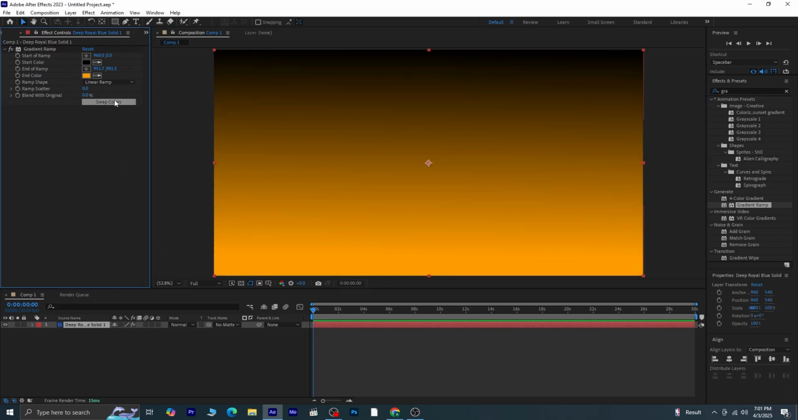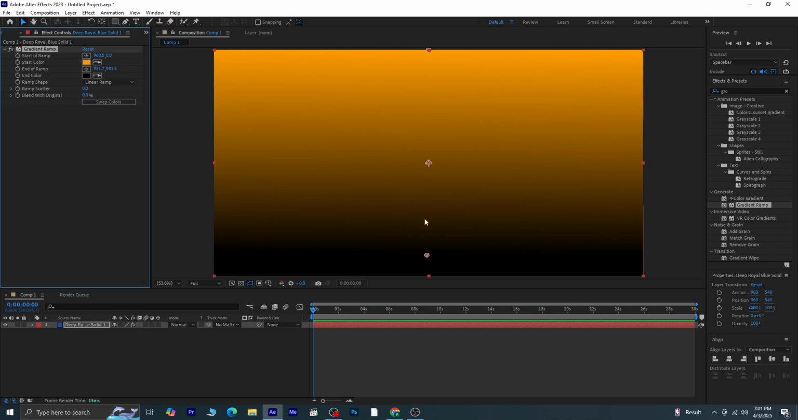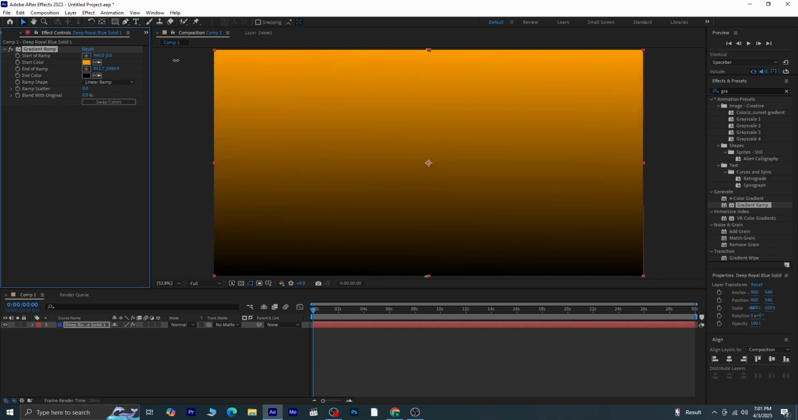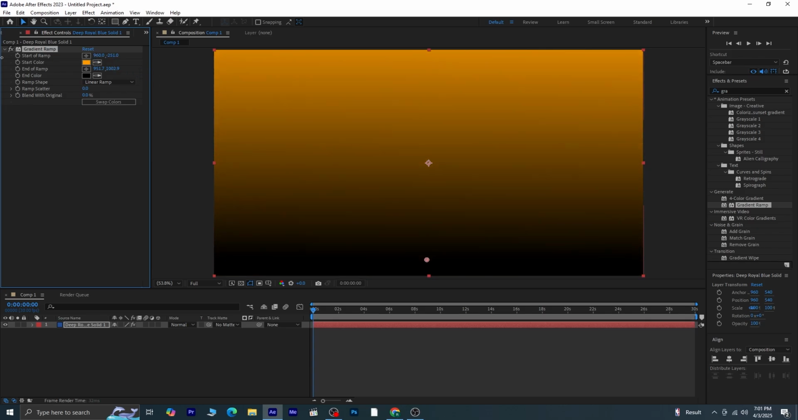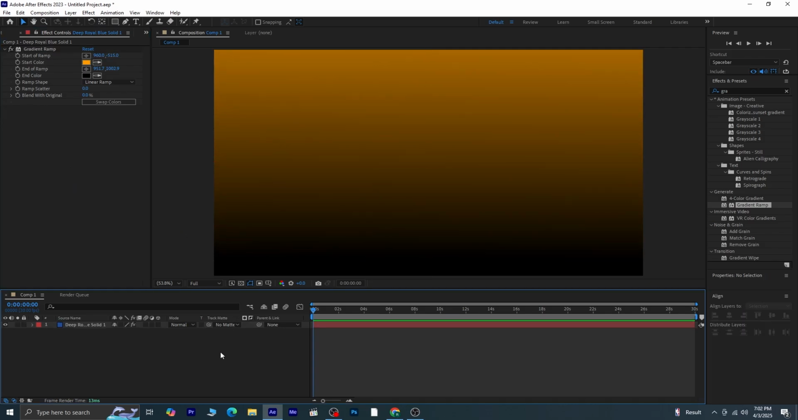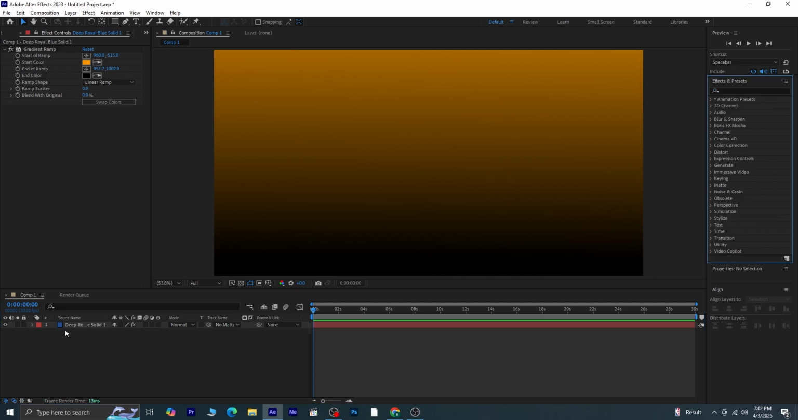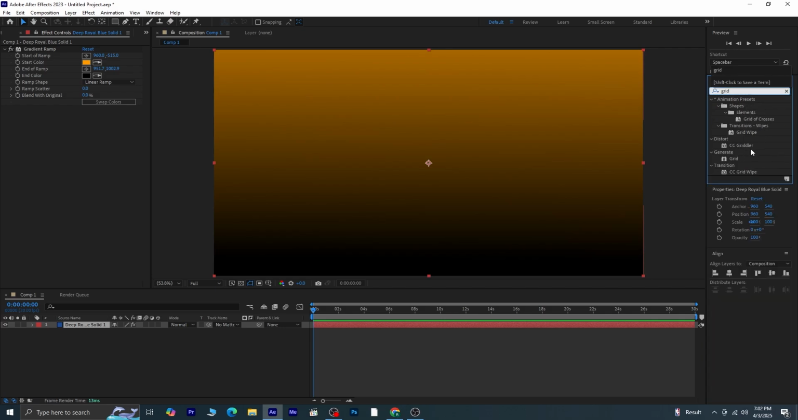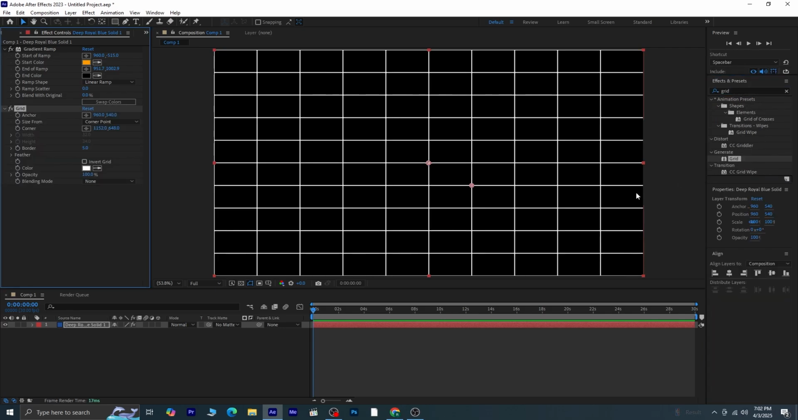First, swap the colors, then adjust the anchor points based on how you want the gradient to look. This part is completely up to you. Once the gradient is set, go to Effects and Presets again. Make sure your layer is selected and search for Grid. Apply the grid effect to this layer.